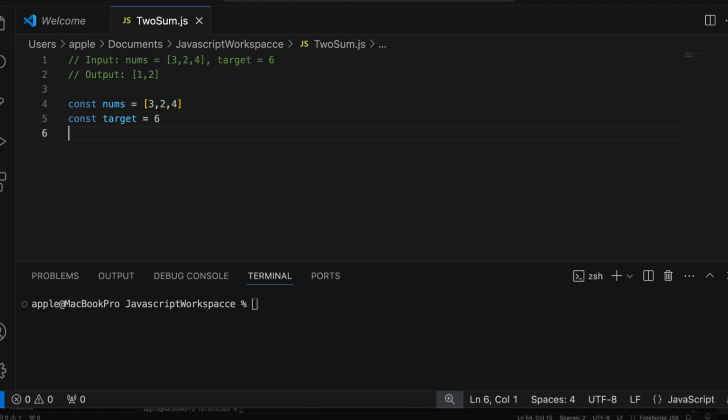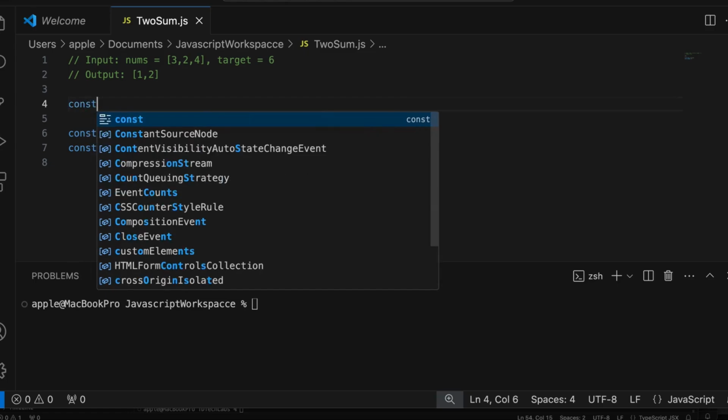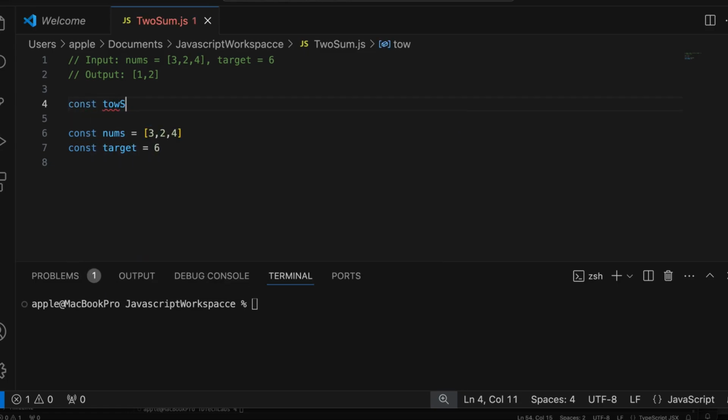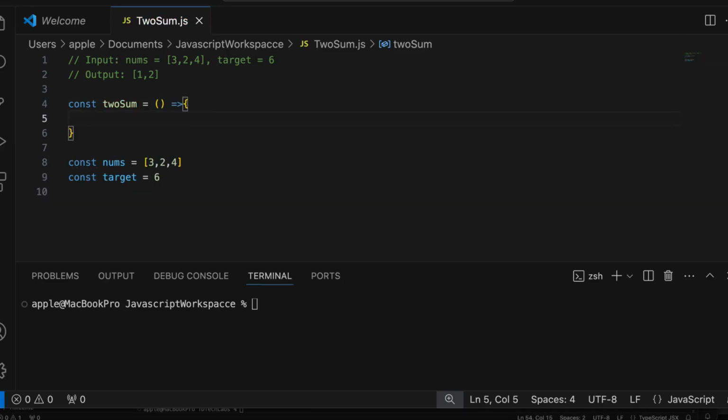Now we are going to create a function to provide the solution. I am creating twoSum, and we need two arguments. One is our integer array, and another one is the target, an integer. So we are taking two things.